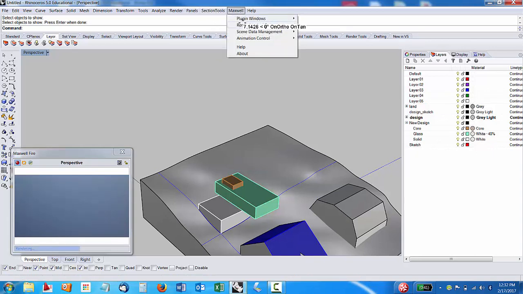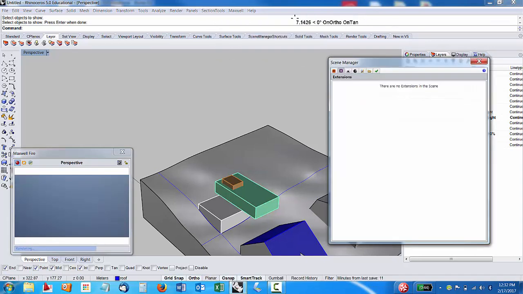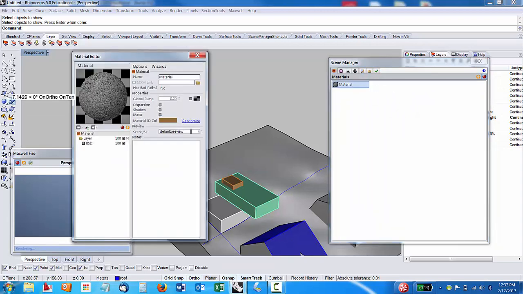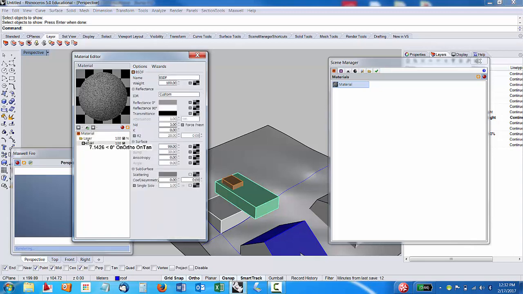So quick ways to do materials. Scene manager. I'm just going to delete all these. So new material just comes up as a material. If you double click it, this is your interface for changing the materials. BSDF is a unique thing for Maxwell. It means bidirectional scattering distribution function. But the beauty of it is you can make all sorts of different materials by playing around with it.